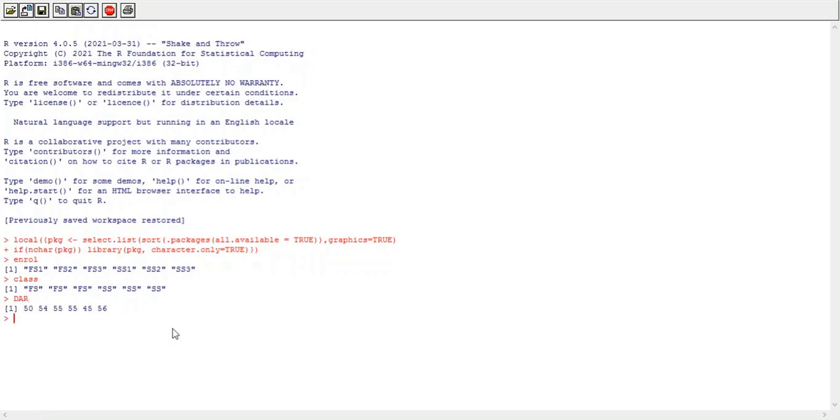So this DAR vector is used to store the score for subject data analytics. Another vector is there called NMA. It is used to store the score of NMA subject. Okay, so from these 4 vectors, now I am going to create one data frame.